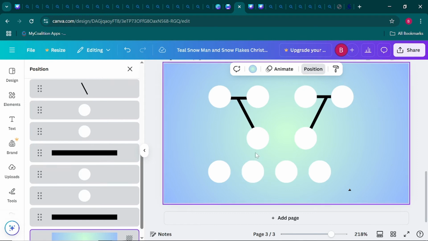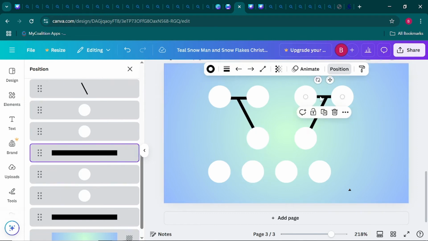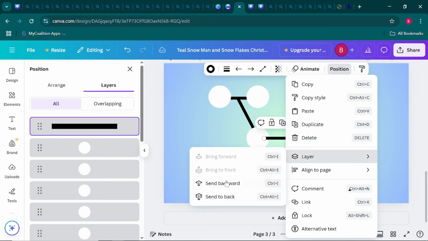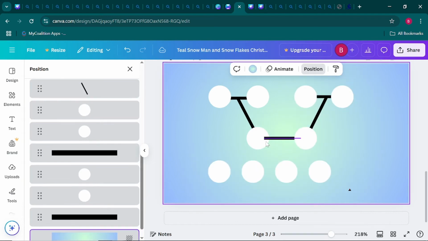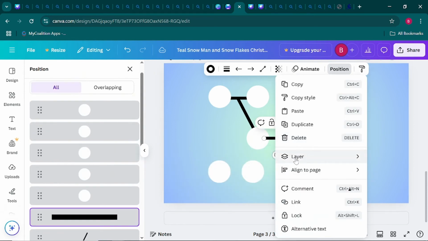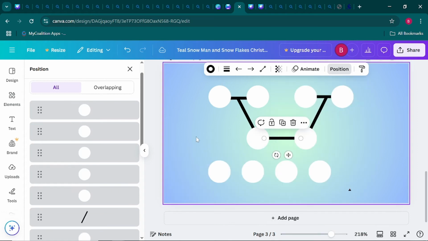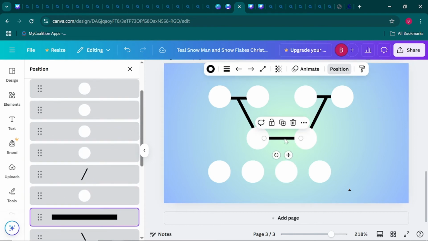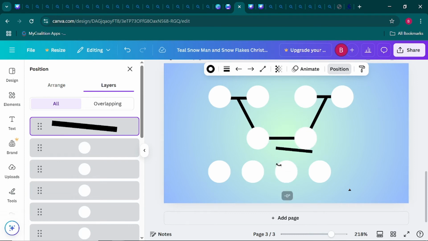To be able to achieve that, we come here and we do Control D again to duplicate this, and then we bring it here. We right click again, layer, send backward, right? We do again, layer, send to the back, right? So you see, now we need another line that will cross like this. So we duplicate this, Control D. We rotate the line like this. Then we bring it here.